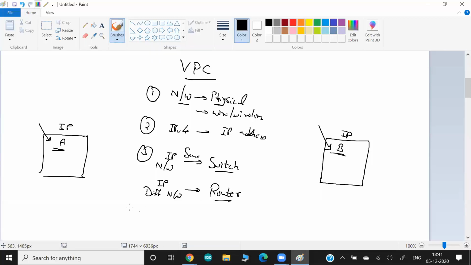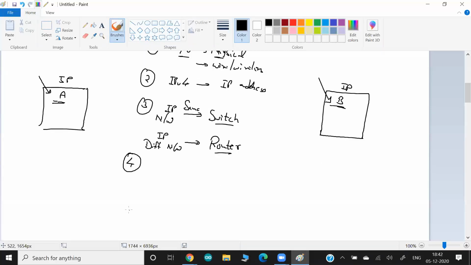Okay, there is one more requirement we have. I will discuss this requirement in future classes. If IP A has an IP address that is a private IP, and IP B also has an IP that is also a private IP, then you will have connectivity.